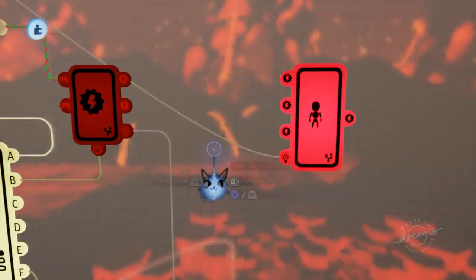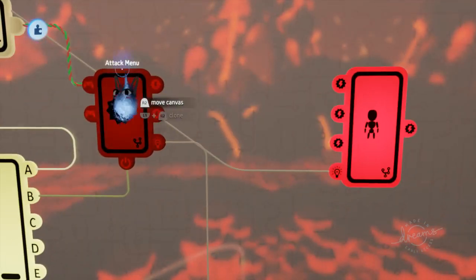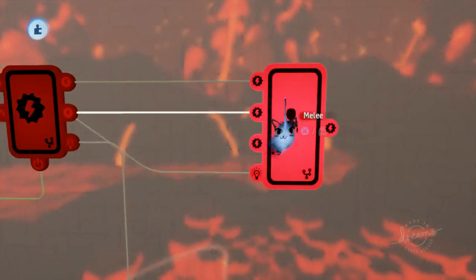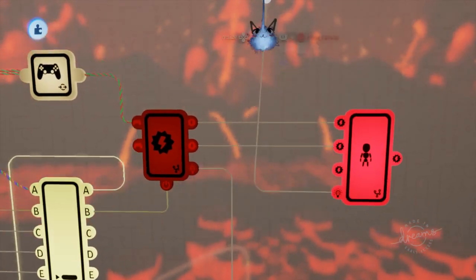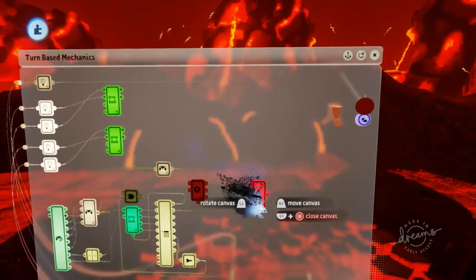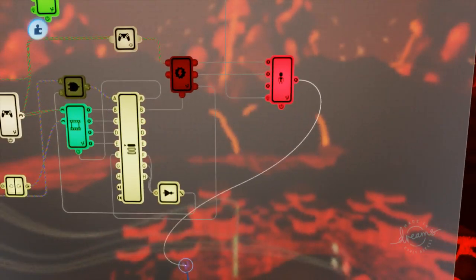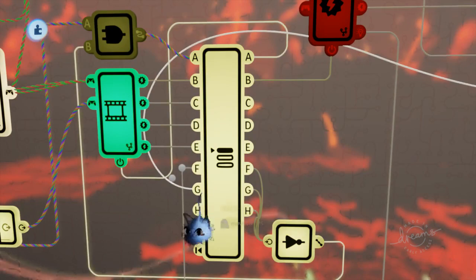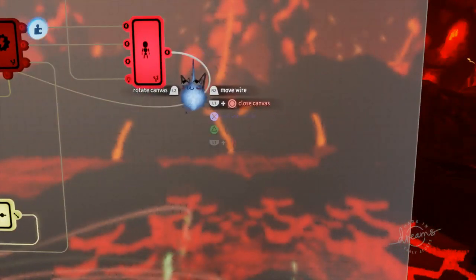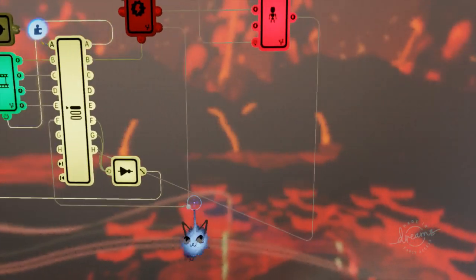And I'm going to go ahead and, of course, fix up our inputs. So our attack menu, shoot goes to shoot, and melee goes to melee on our attack processor. And our animation wire, I'm going to go ahead and clean up a little bit, like so. And of course this end turn is going to make it so we're on the enemy's turn now. So that's going to go to input G, and when the input G is active, we are going to have our enemy take their turn.